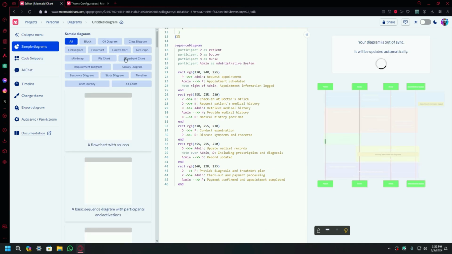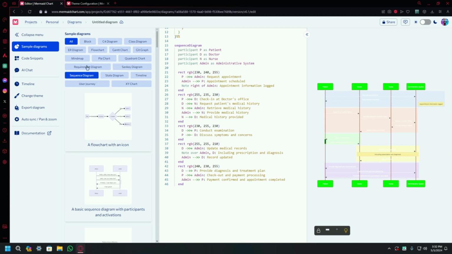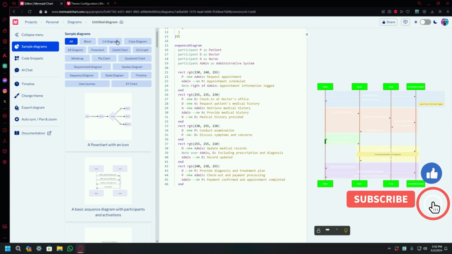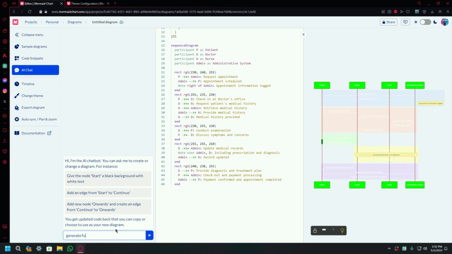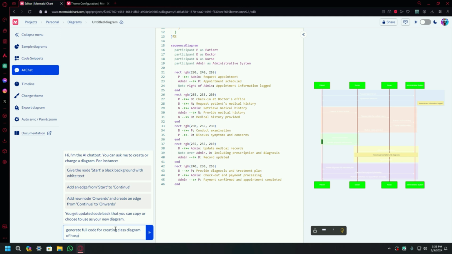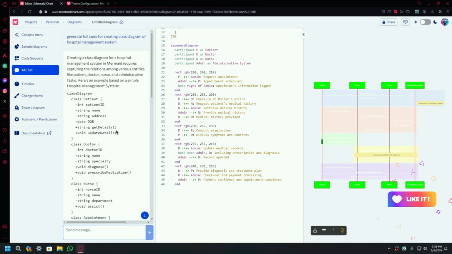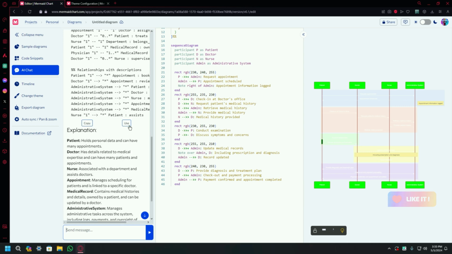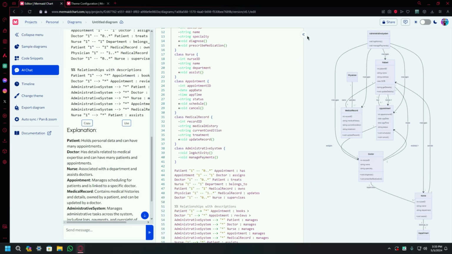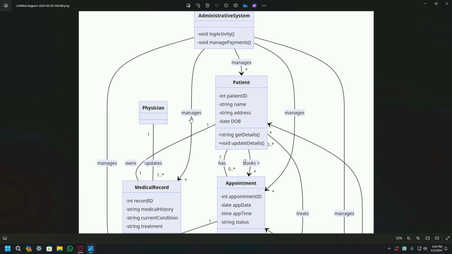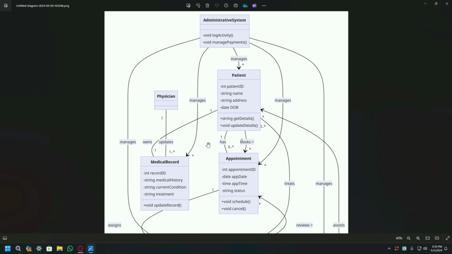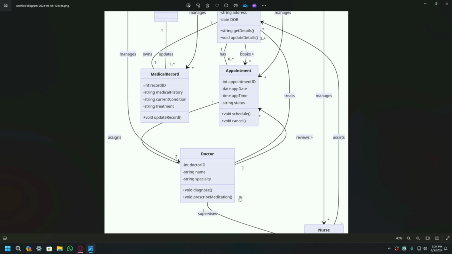Let's try to develop another diagram. First of all, let's see what are our available diagrams. So we have flowchart, ER diagram, and class diagram. Let's go for class diagram. So I'm going to ask generate full code for creating class diagram of hospital management system. Let's see what it will do. So it has generated the code. Let's use this code, and you can see the generated diagram just right here. Let me export this so we can see this in full version. So here is the class diagram, and it looks better than the previously generated ChatGPT codes.